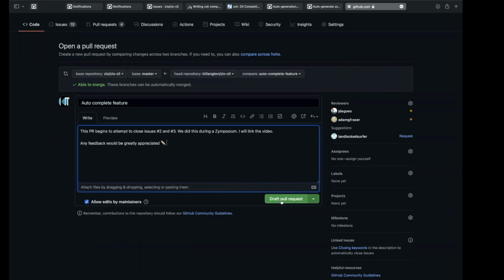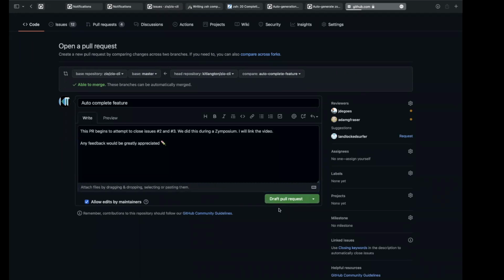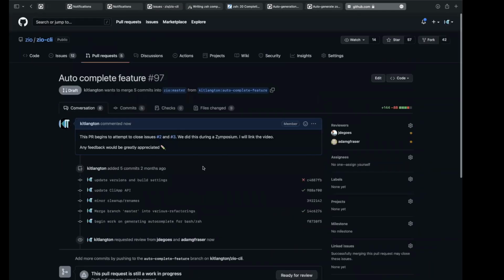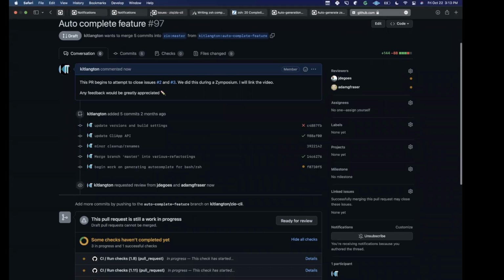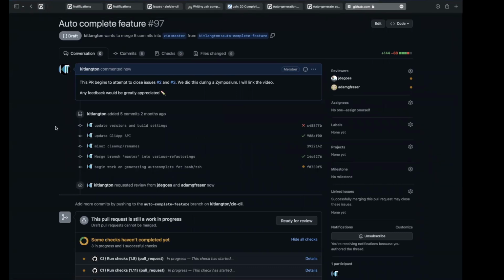All right, so draft pull request. I will throw that there. Lovely. It looks like it had some other update versions and settings, so I should probably merge my other branch, but that's sort of an example workflow. Obviously, during the ZIO Hackathon, there are going to be multiple projects in case ZIO CLI does not interest you.